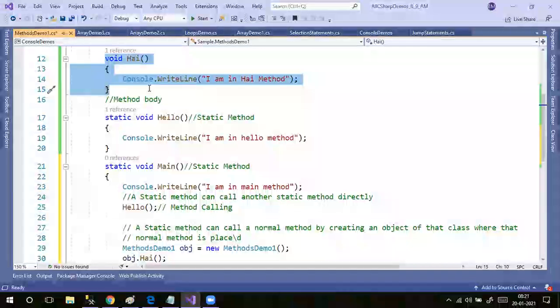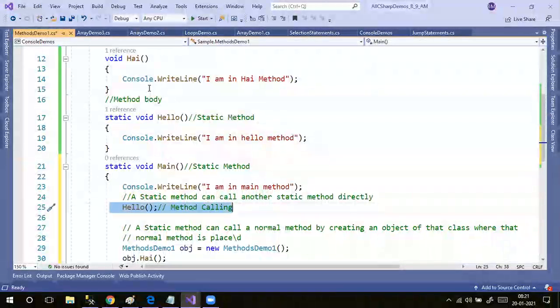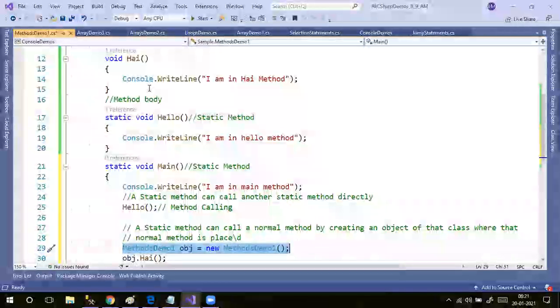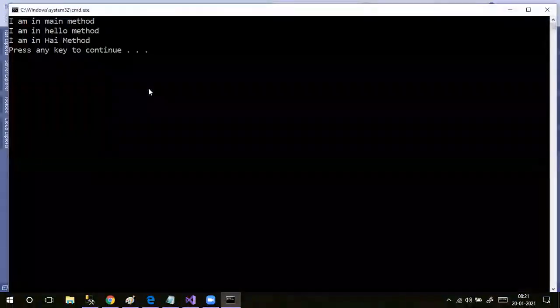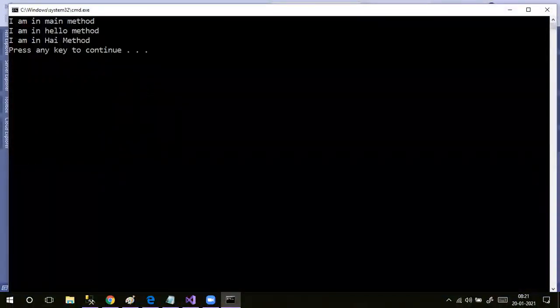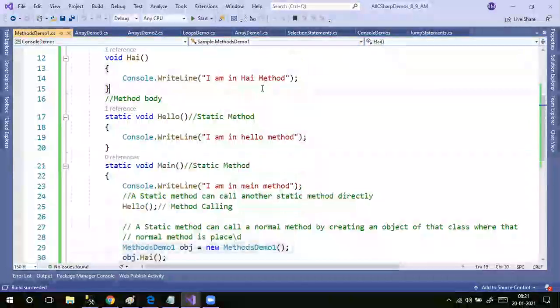But a method can be a normal method, a method can be a static method. If it is a static method, you can call directly. If it is a normal method, then you have to create an object for that class where that method is available. Then you have to call. Now run first main, after hello, after hi. Yes. Any questions from anyone?